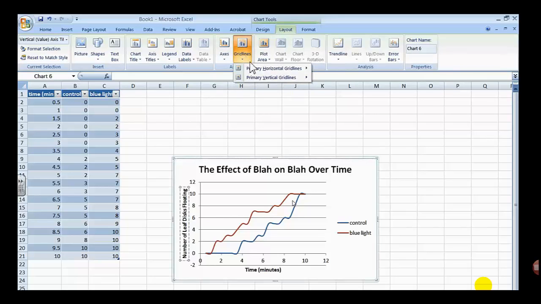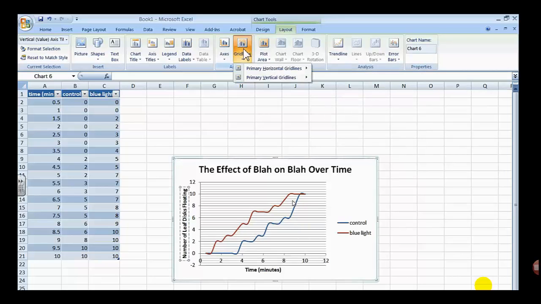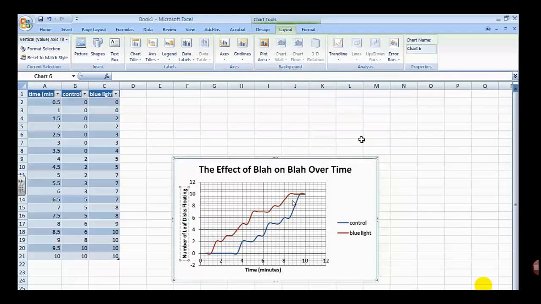Now I want to put the grid lines on. I want to put primary, major, and minor. And then I want to do the same thing for the vertical and the horizontal. So it looks now like a graph. You can then take that and make a copy of it, and then paste it into your lab report.